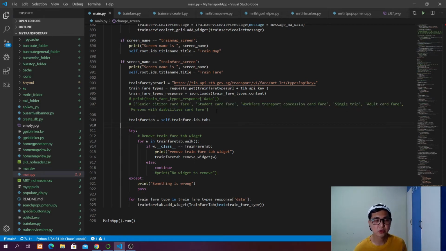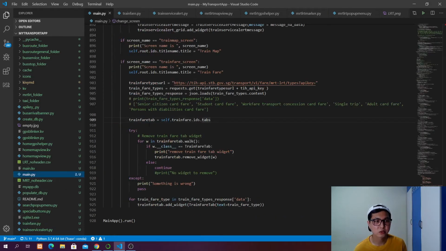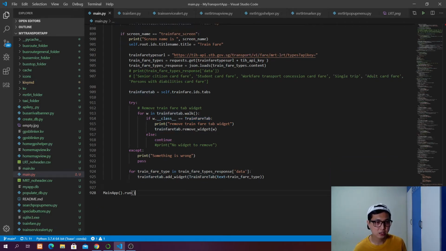Okay, so we are going to create 6 tabs because we have 6 different types of transfer type. So transfer tab is equal to self.transfer.id.tabs. For this, I'm referring to here, MD tabs. Okay, so I will check if this transfer tab has got any class that belongs to transfer tab. If yes, I will remove it, and then I will create a new one. So for fare type, in this transfer types response, okay, I will add the transfer tab.